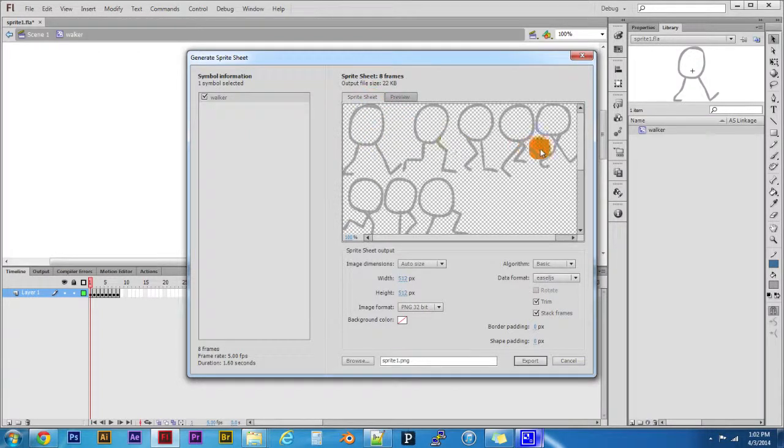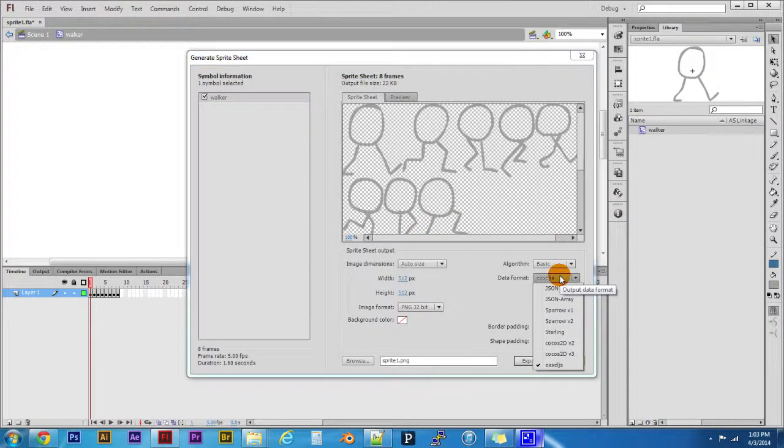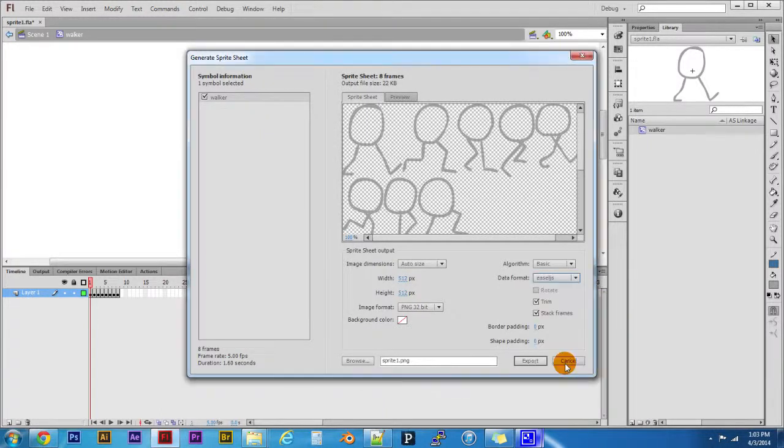This is the important part, though. The second important part is to make sure that our data format is set to easel.js. That's basically going to be the logic or the code that this writes automatically to tell it what frame lives where in the sprite sheet, which is critically important to what we need to do.